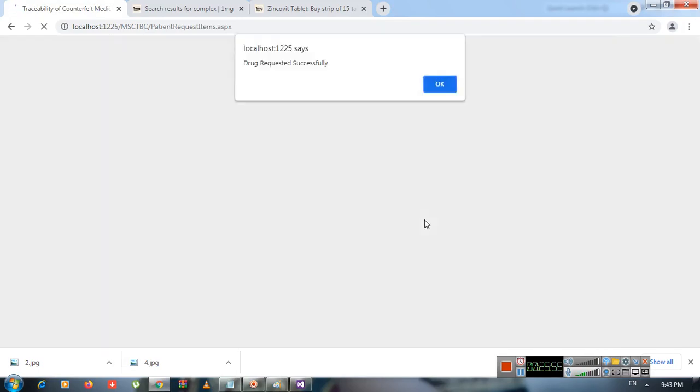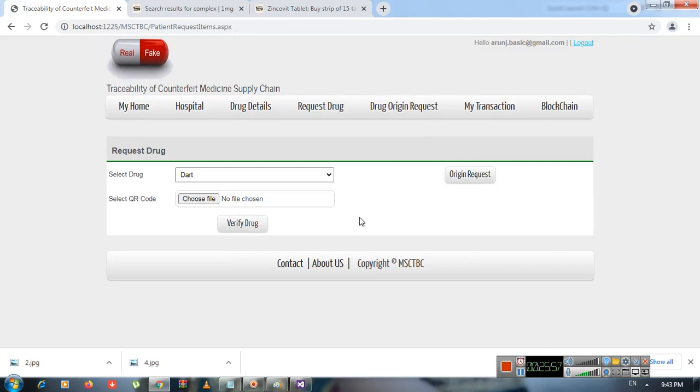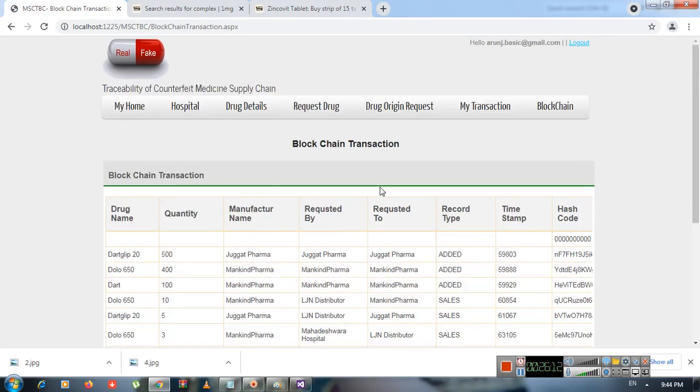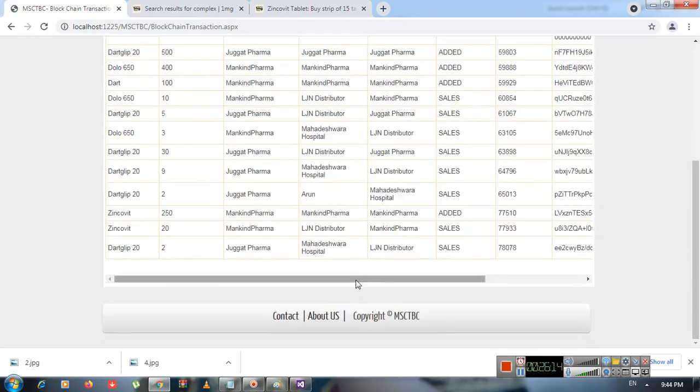So the request will be raised, and if the hospital people approve that request, that amount of stock will be transferred to the particular patient, and you can view the transaction details, something like this. And it is also linked with the blockchain algorithm, so that you can also view all the transactions done by all the participants. Thank you.